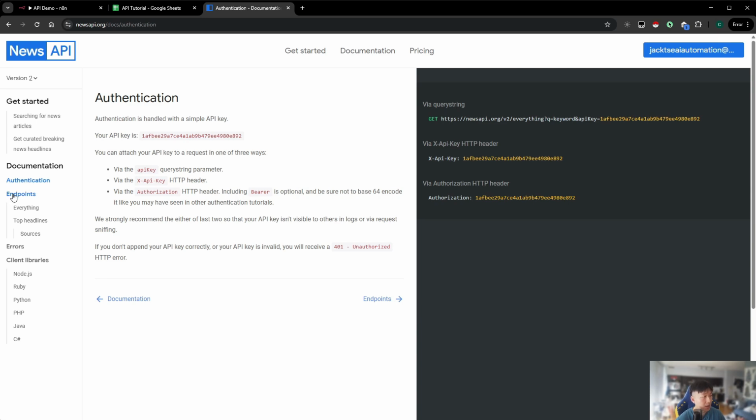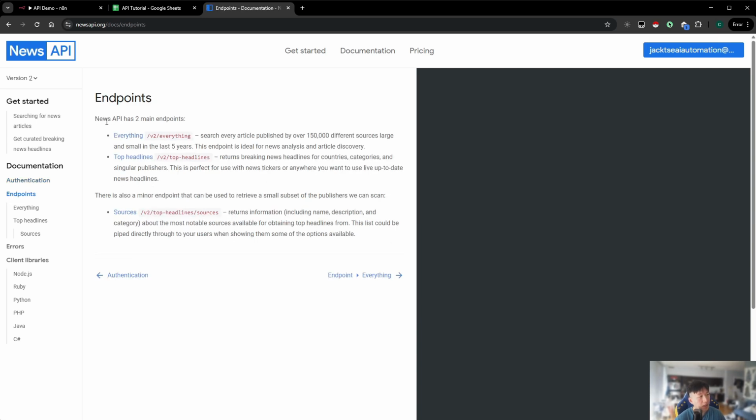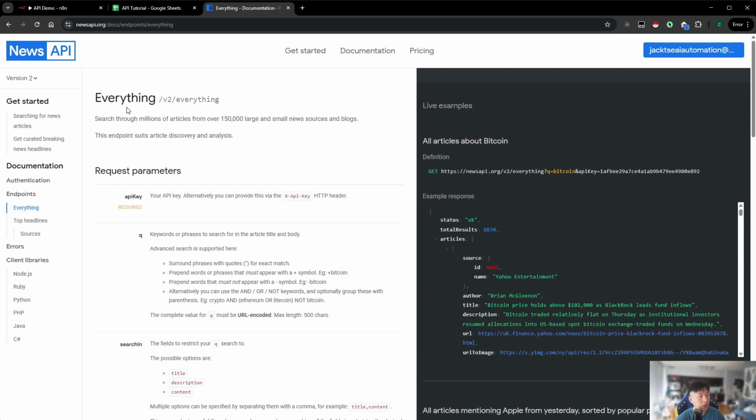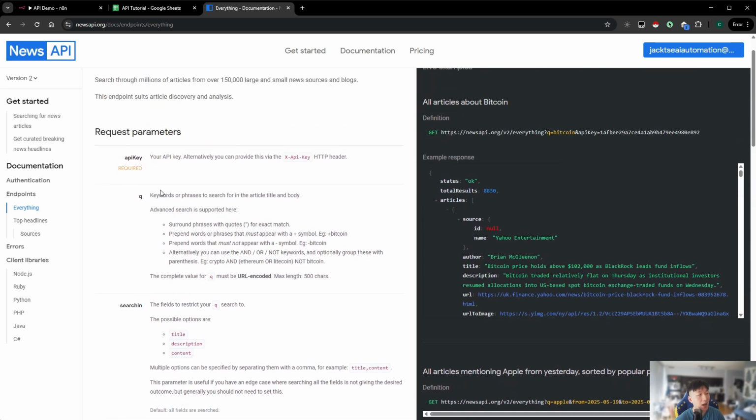So now let's click on endpoints, and it says NewsAPI has two main endpoints. The first one is everything, which is to get all the articles, and the second one is top headlines, which is to get the breaking news headlines for countries and different categories. We're going to do the first one, which is everything. We click on this. On the left hand side, you will see there are request parameters. These are something that we have to fill in when we're doing the API calls.